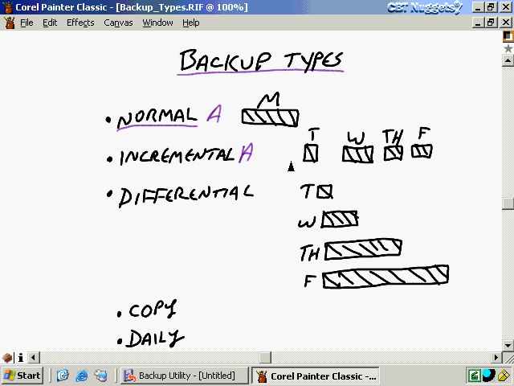Now, since the data from Monday has already had all of its archive bits cleared, when I do an incremental backup on Tuesday, it doesn't back up any of the data from Monday because all those archive bits were cleared. Instead, it only backs up new and modified data, because as soon as I touch that data to modify it or create something new, those get the archive bit. Now I've got strictly the data from Tuesday.